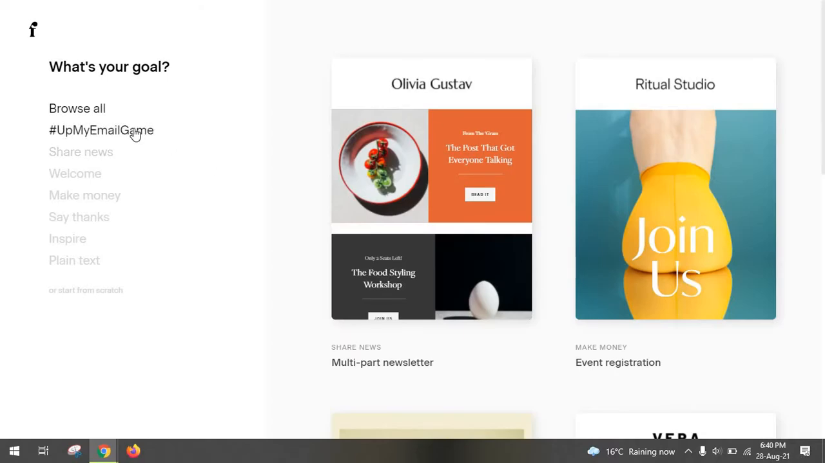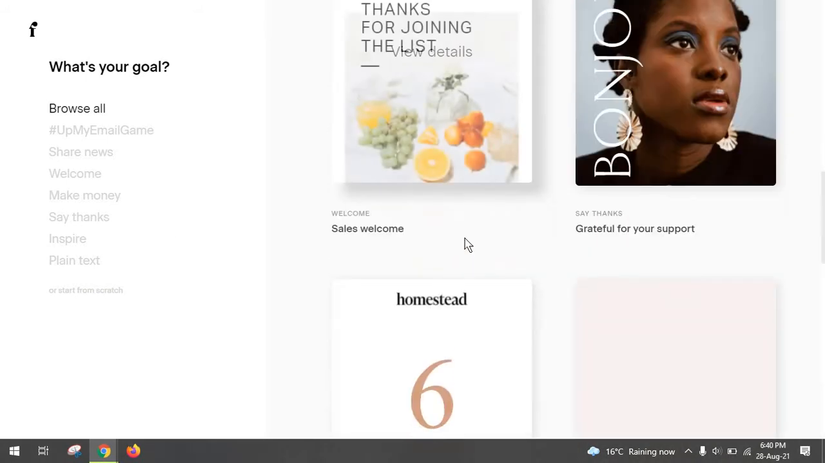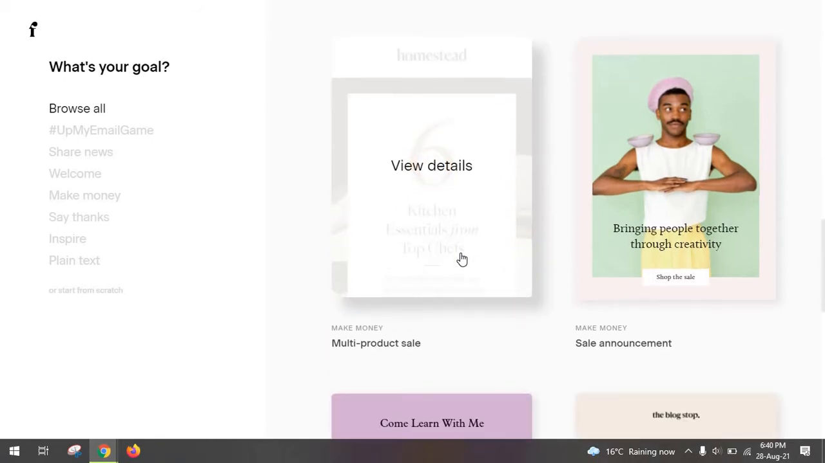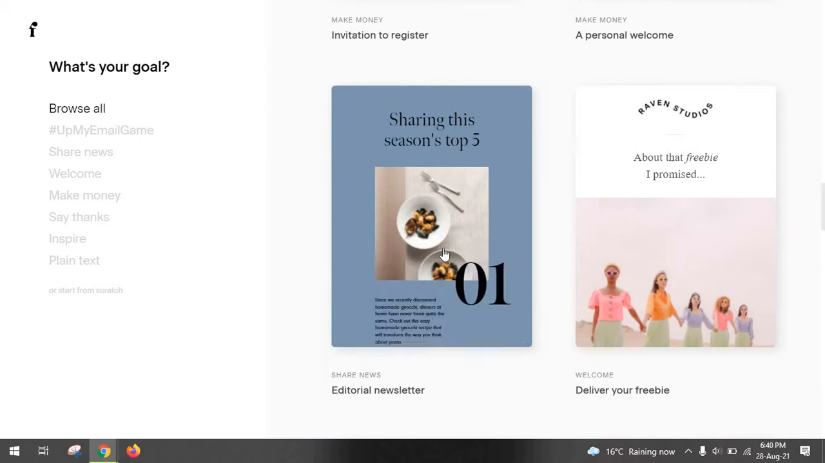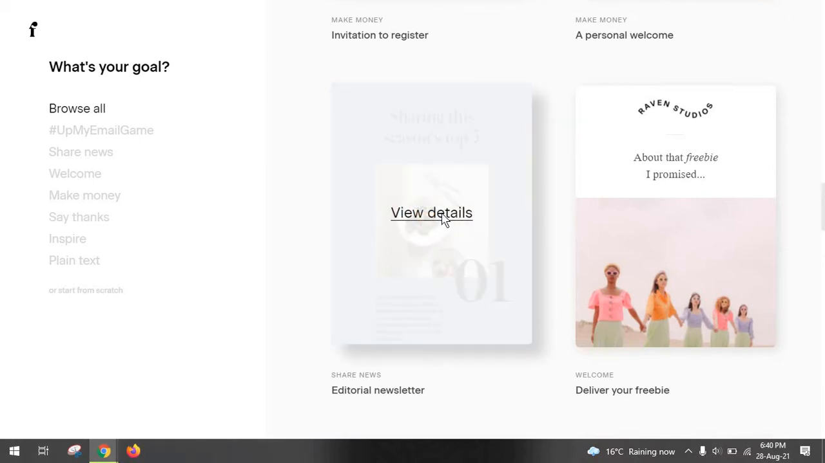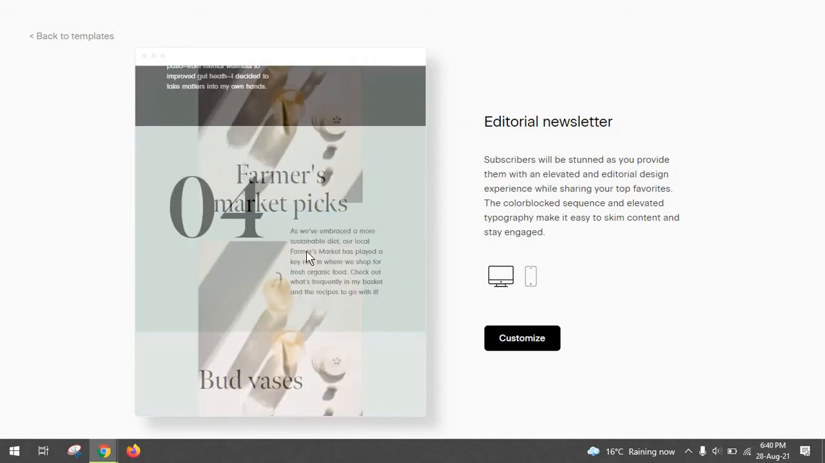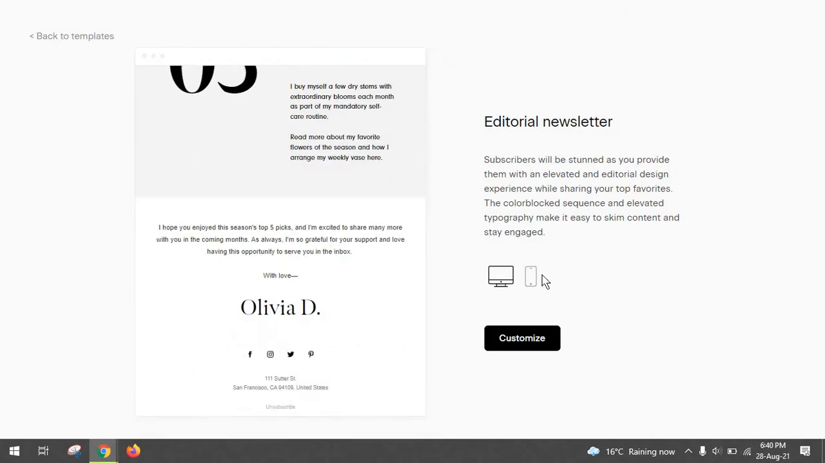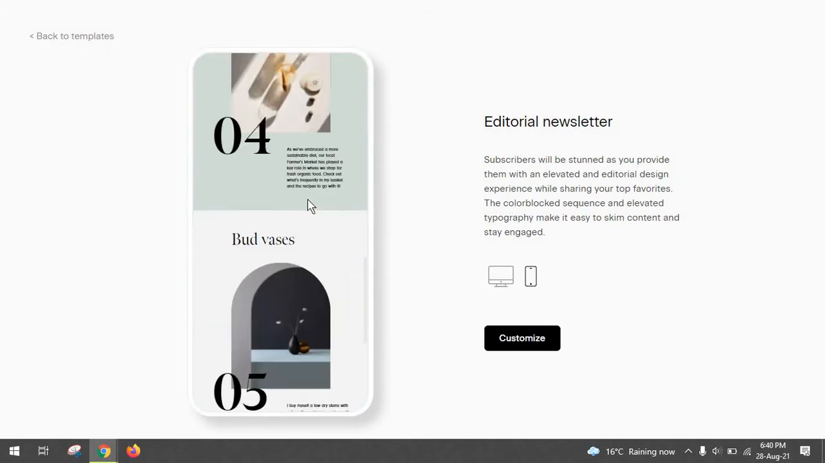Now, to get started with creating emails, just go to New Email. And from here, you can choose among some goals you might have with your email campaign or just start from scratch. And you can also just scroll through these to find a template that suits your needs. Let's just opt for something like an editorial newsletter. Click on View Details. And here you will be able to preview what the newsletter will look like. And you also have the mobile version, which is super important to test. And we are going to click on Customize.